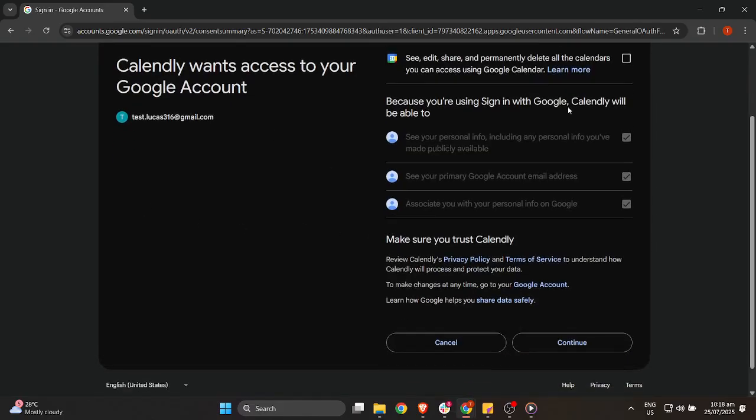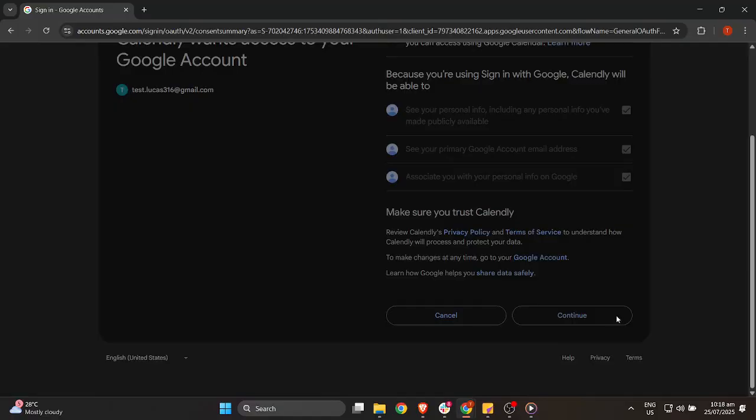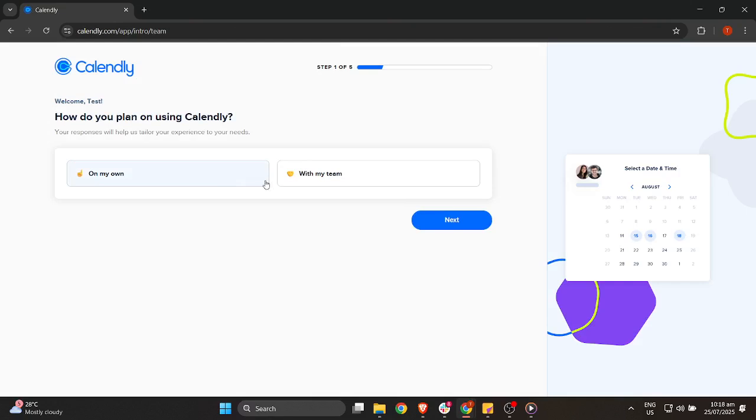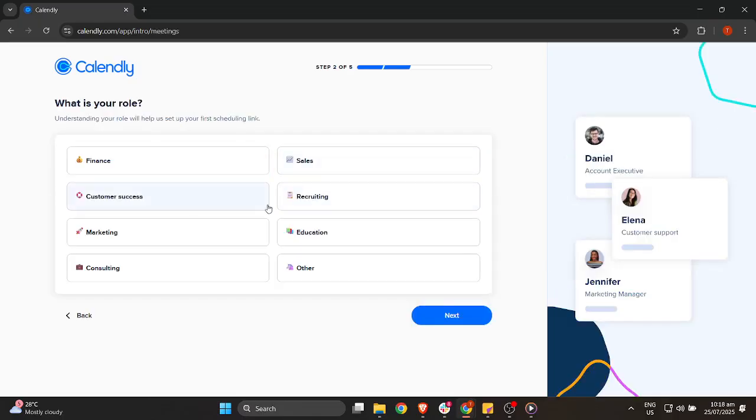Next, you'll land on a page where you fill out some details. This typically involves confirming your name and basic information about your profession or the nature of your scheduling needs. This information helps tailor your Calendly experience and creates a more personalized scheduling page. Once you've filled out this form, click Next to continue.